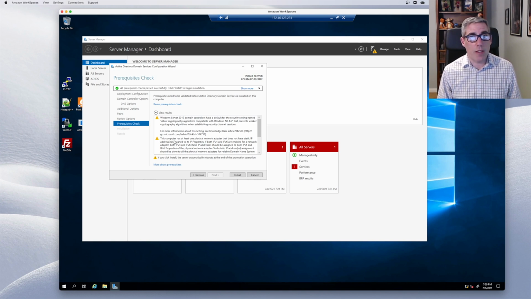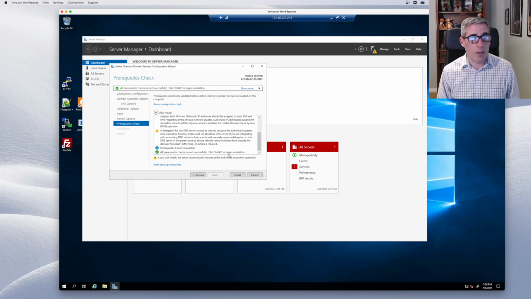One physical adapter does not have a static IP address. Again, not a real issue. We have defined addresses in our AWS environment. Don't have to worry about this one. And you can go through and read all of them. The ones that are here are all notifications, prerequisite check completed. If there was an issue, you would need to fix it before you could move forward.